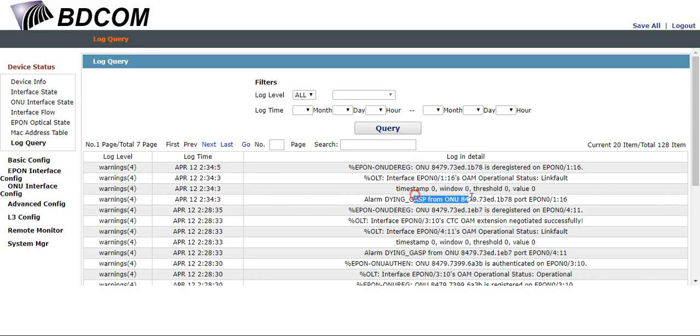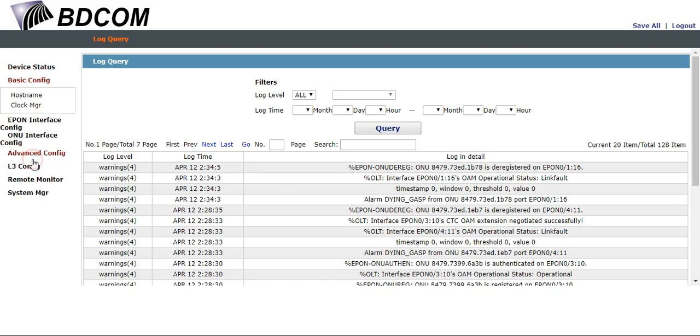At present, this log is saving to your OLT. But if you want to save all logs all year long, then you can save it to another computer or another server. There is an option. Okay, so there is some basic configuration.